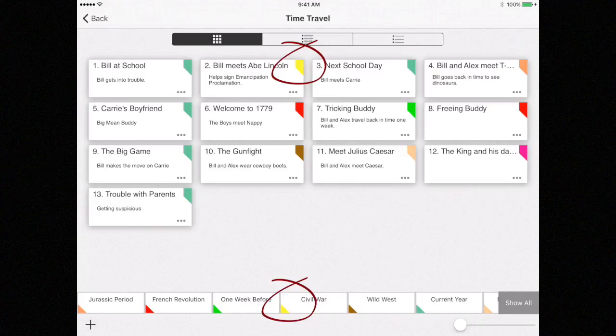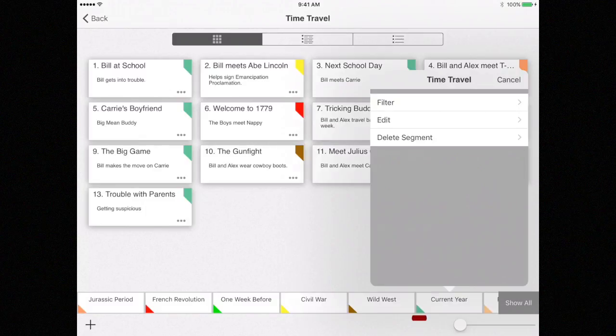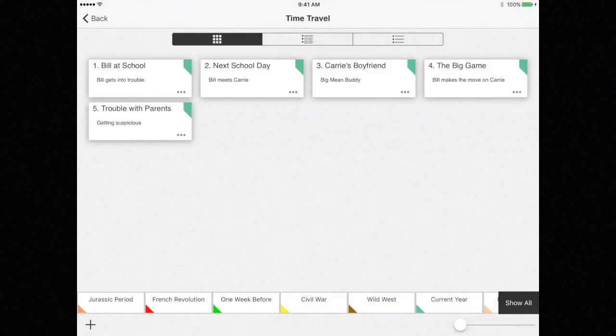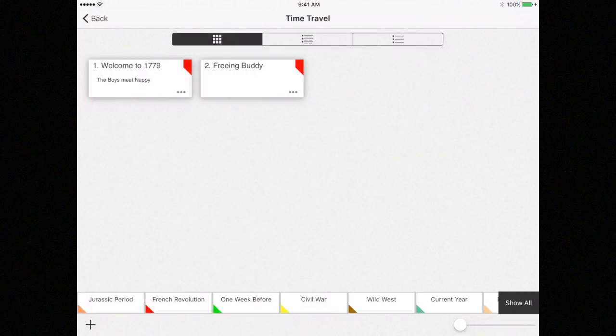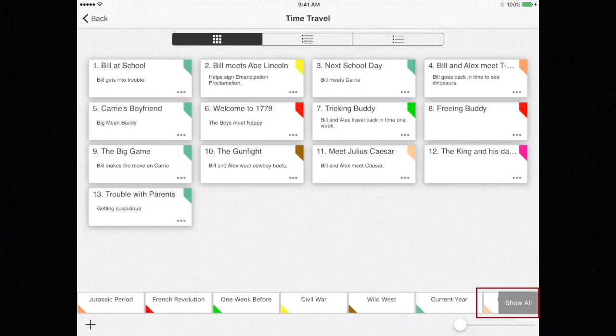So, if you wanted to just see the sequences for the segment Current Year, which is over here, you would select that card and then select Filter. If you wanted to see the sequences only for the segment French Revolution, you would select that segment and then select Filter. To go back to seeing the entire timeline, select Show All.